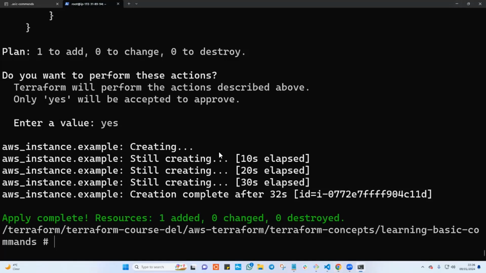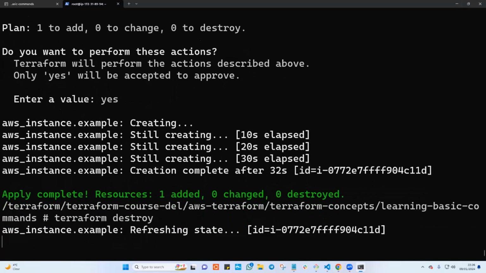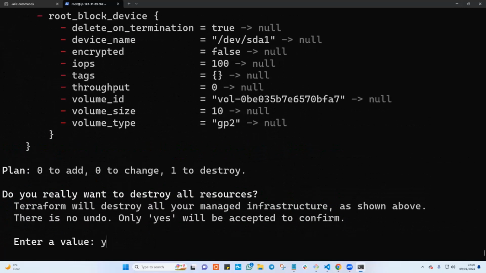Let me go ahead and destroy that. terraform destroy. And when this is done, I will go ahead and exit, just get out of this because we are done.